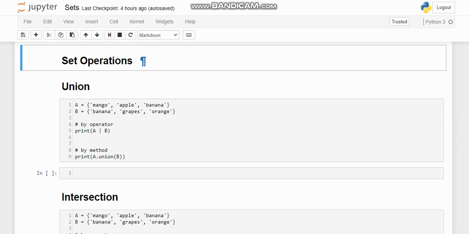Suppose I have two sets A and B. The first set contains mango, apple, banana and the second set B contains banana, grapes and orange. If we perform a union operation, there are two ways by which we can do it. The first way is using this sign, the union operator, and the second way is by using A dot union B. I'm not going to type it again. You can just look from here, write it down and try to run this code all by yourself.